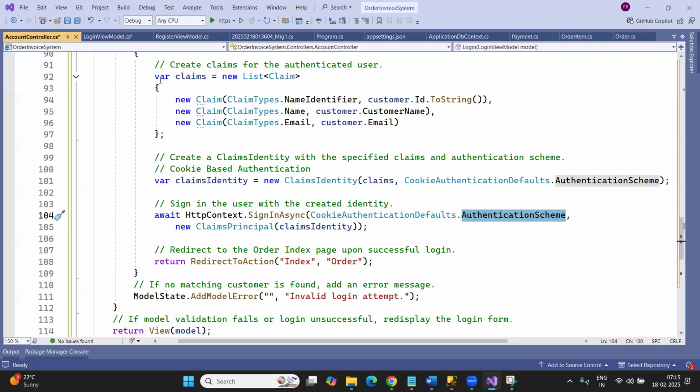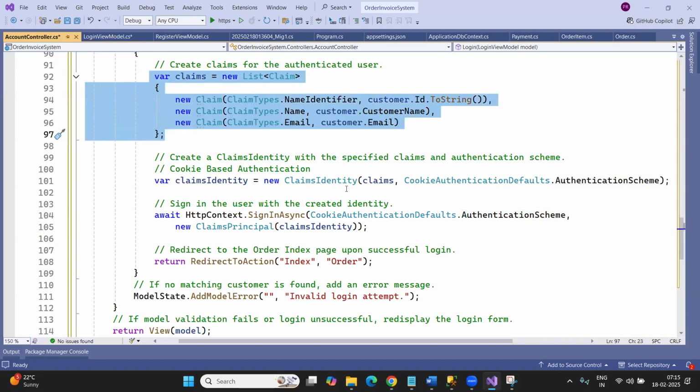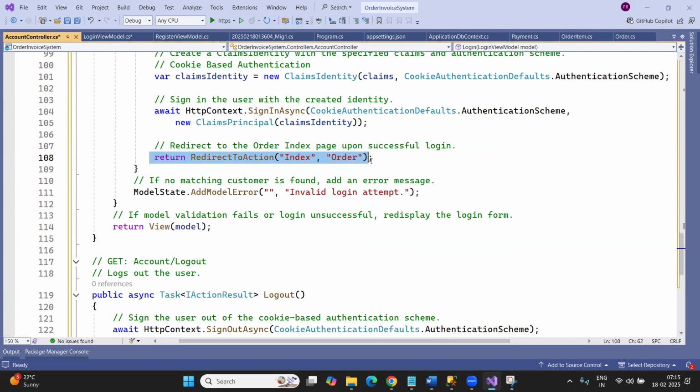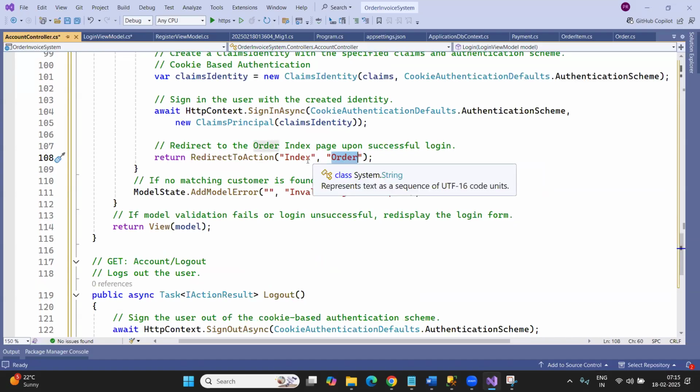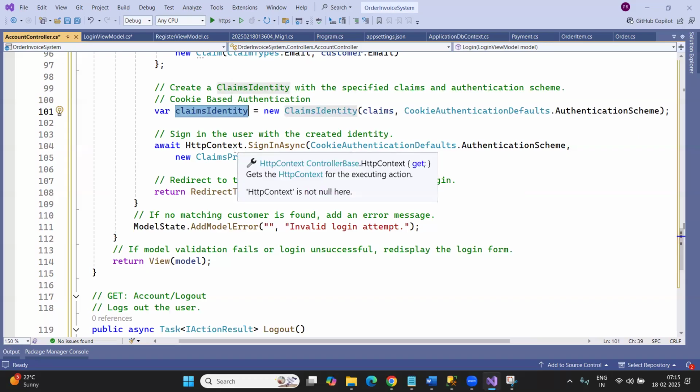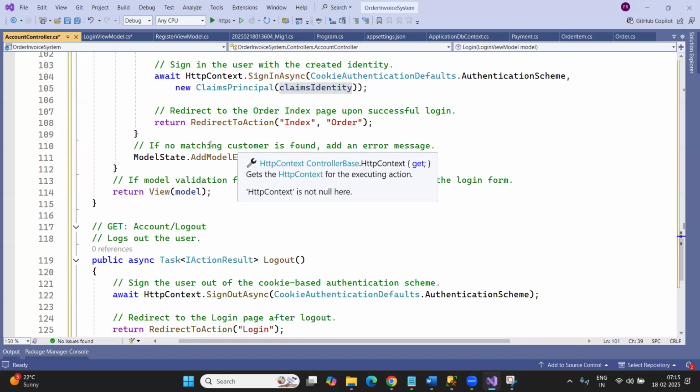Currently, we are not storing any role. If you want to store the role claims, that is also possible. First of all, you need to create the claims which you want to store within the identity. Once you have the identity, you can sign in the user using the authentication scheme. And once the user is authenticated, you can redirect to any other page, whatever your default page is, from which page you want to redirect, that you can specify. Later on, from this claims identity, or you can say claims principal, user principal, all these things you can access. How to access, we will see.